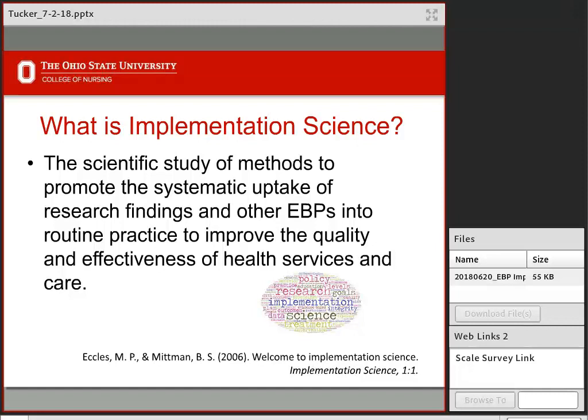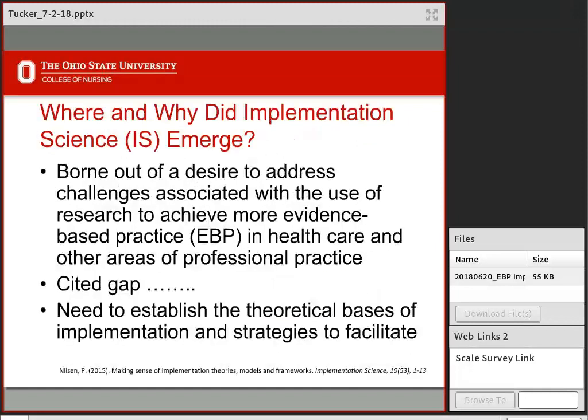Implementation science emerged a couple of decades ago, where it really grew, and it's the methods of study that help us look at how to promote that systematic uptake of what we learn through research and other evidence-based practice initiatives, to get it into routine practice, to ultimately improve quality and safety and the effectiveness of healthcare services, and have optimal patient outcomes. So it's really that study of what methods will help expedite that entire process. It's a research field of its own.